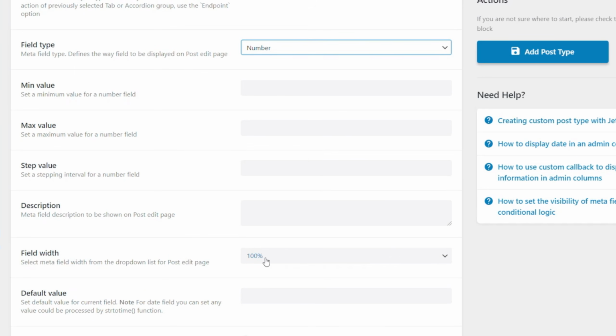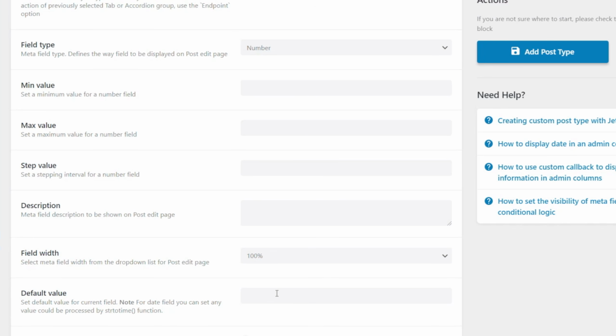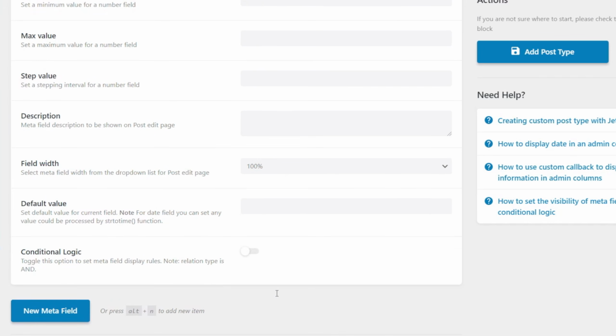You can also control the field width, and as you can see, we have a range of different options to specify how wide the field is. So smaller fields generally don't require the entire 100%. You can tidy things up as you see fit. Default value, if you want to drop a default value inside there, you can do, and if you want to apply conditional logic, you can do that here.